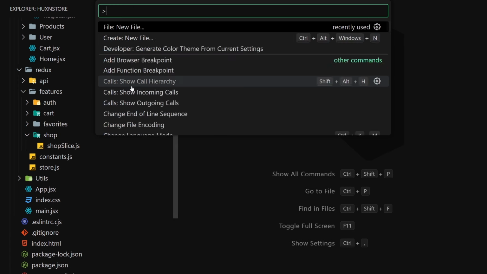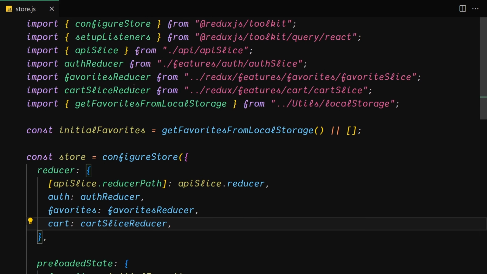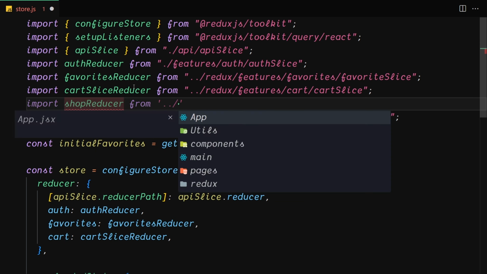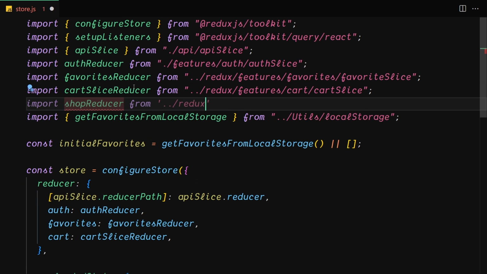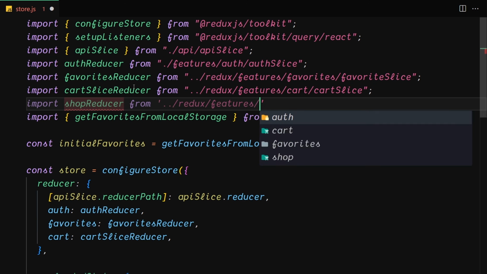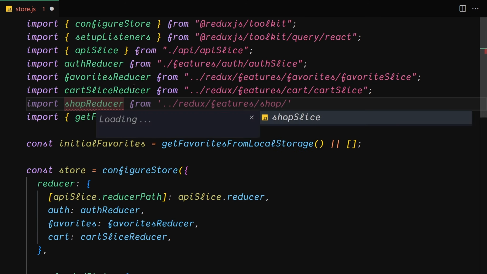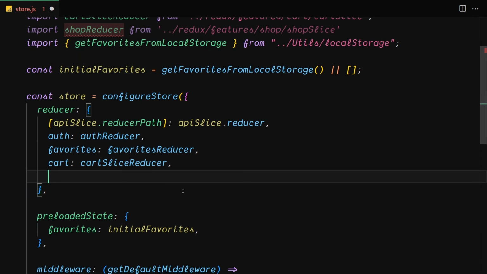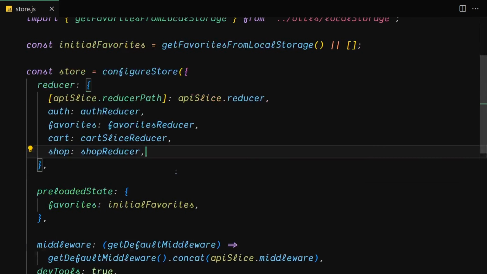Now let me go to the store and register it right here. Okay, so underneath this card, I'm also going to import my shop reducer from, let's go back one time to this Redux, and then I'm going to go into the feature, and inside this feature we want to go to the shop, and inside the shop we have only one file right here. Now let me copy it, and here I'm going to write shop, and now let me use it right here. I'm going to save this file, and that's it for the Redux side.